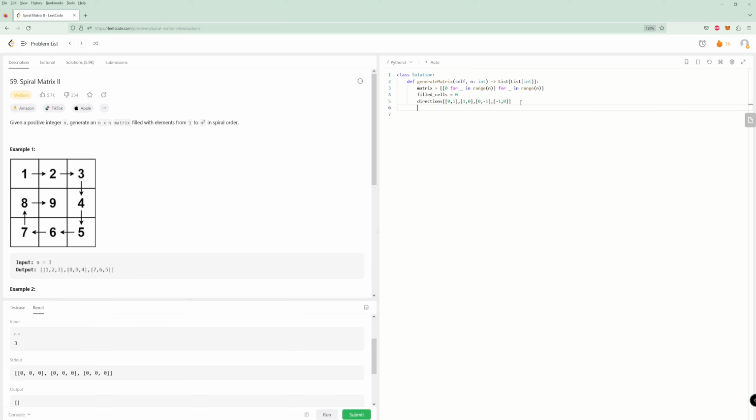Now it's pretty straightforward. We literally just start at the first index and keep going until we're filled. So we can just say while filled cells is less than n by n. We probably don't want to keep computing n by n, so we'll just call that capacity maybe. So we are going to write in the row, and then figure out, do we go to the next row or what?